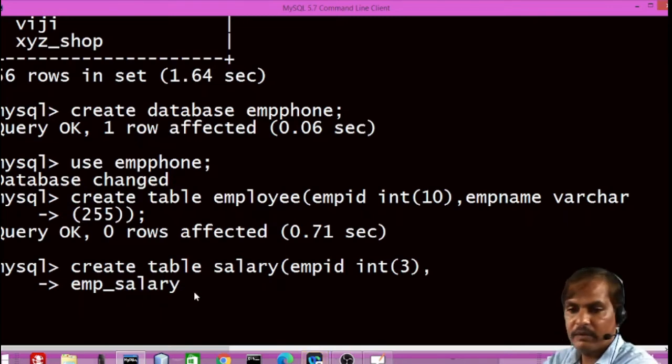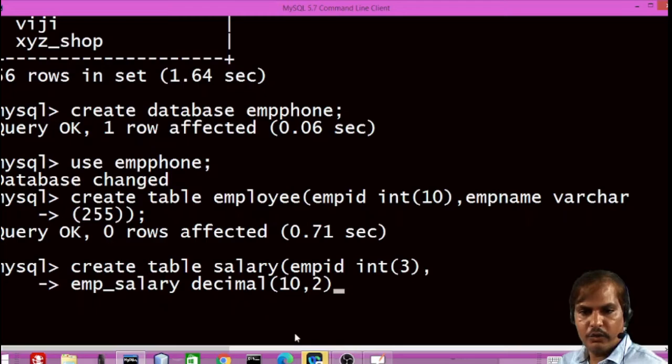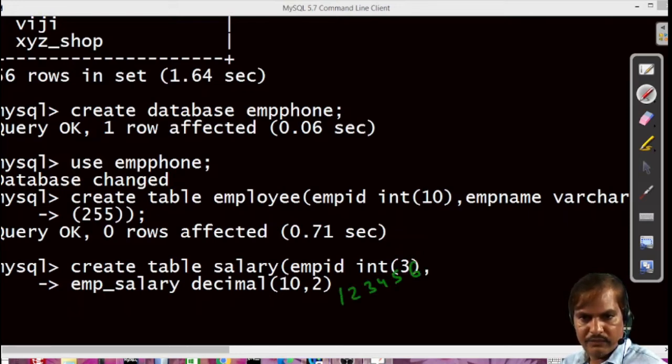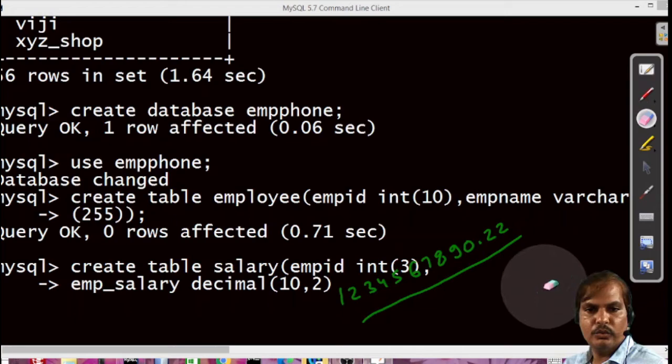Now we are talking about a decimal, so we will write DECIMAL. Open the bracket. I want at least 10 numbers can be there, and after the 10 numbers there will be 2 decimal digits displayed. Did you get the point? 10 numbers and 2 digits of decimal means you can enter 1 2 3 4 5 6 7 8 9 0.22. This type of value you can enter. You can count it. This is total 10 numbers, and after the 10 numbers there will be 2 decimal values.